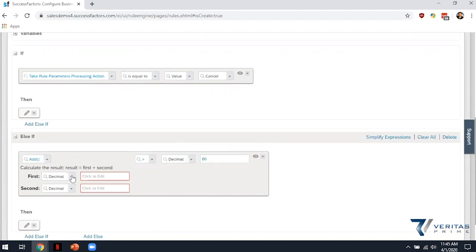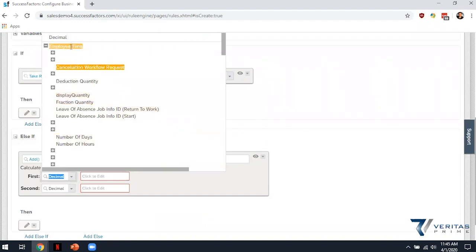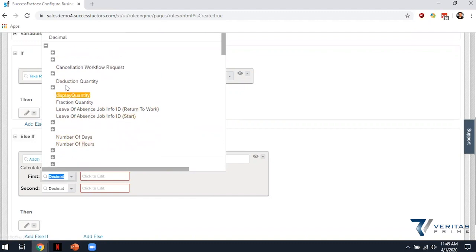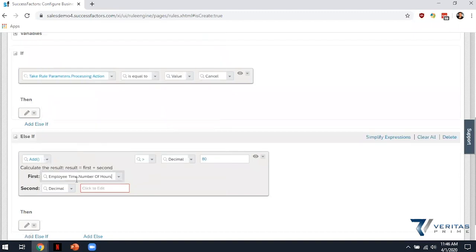And in this first dropdown where it says decimal, I'm going to actually be under employee time. And for some reason, this demo instance text isn't showing up, but it is employee time. And under that, I'm going to scroll down to where it says user. Oh, sorry, no. Employee time, number of hours. So we have employee time, number of hours here.